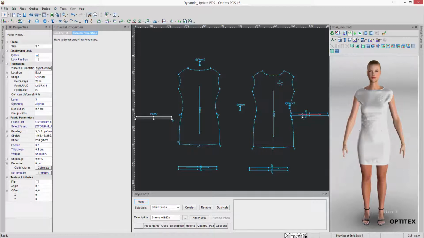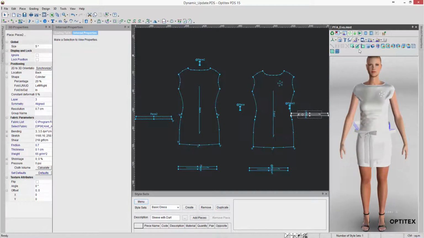Now, let's add the belt. Select the Ignore checkbox again. And now let's simulate again. Here you can see the belt. We've finished simulating our dress.